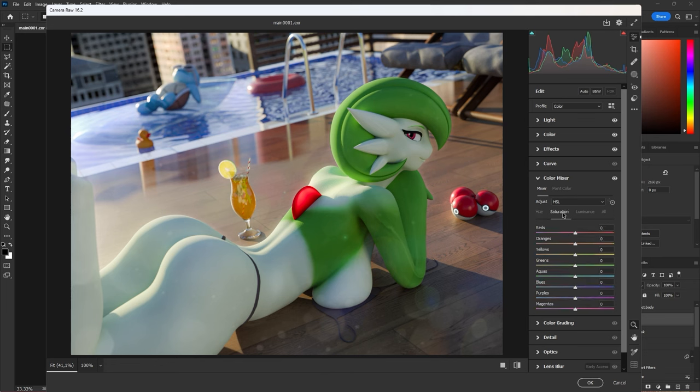Now for the saturation. I'm going to saturate the reds a bit. And I'll desaturate the oranges as well as the floor is too distracting. I'll saturate the yellows to make the drink in the background pop. I'll desaturate the greens and blues as well. Now for luminance, I'm going to make the reds and the greens brighter. Remember that all these settings are up to your personal preference, so make sure to experiment.